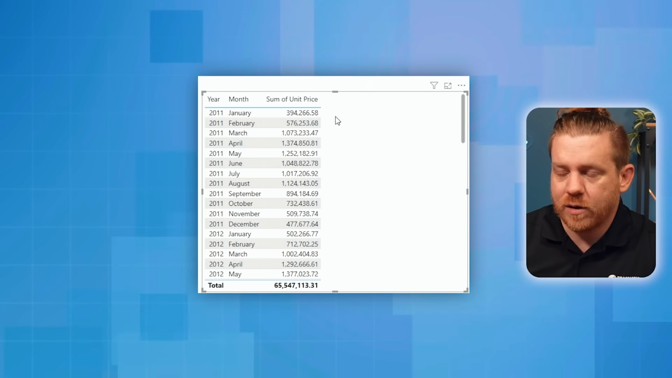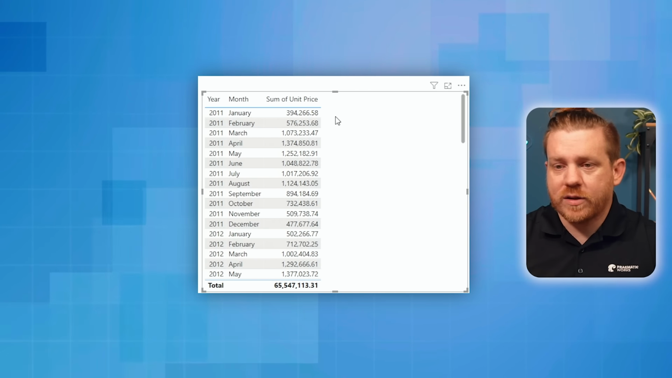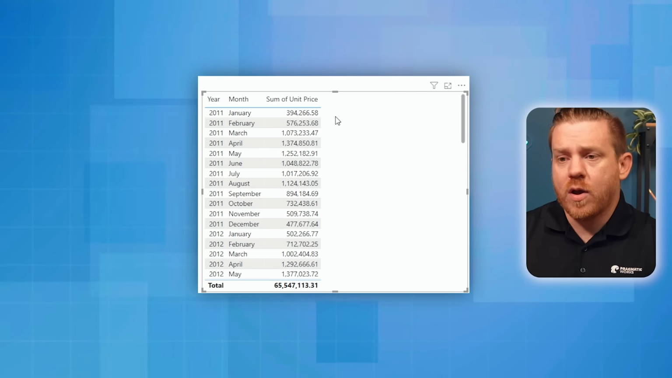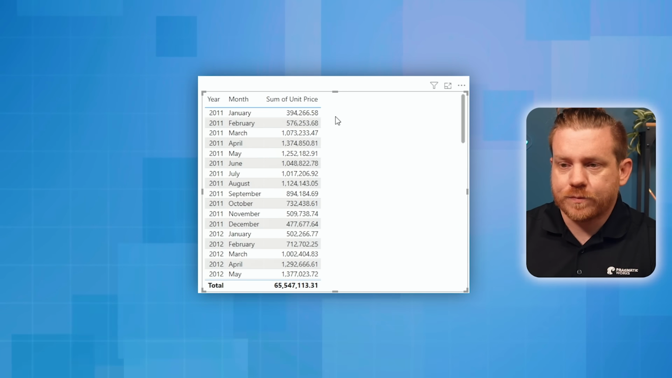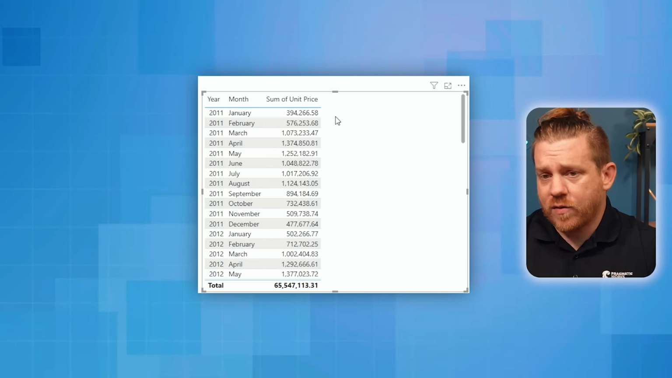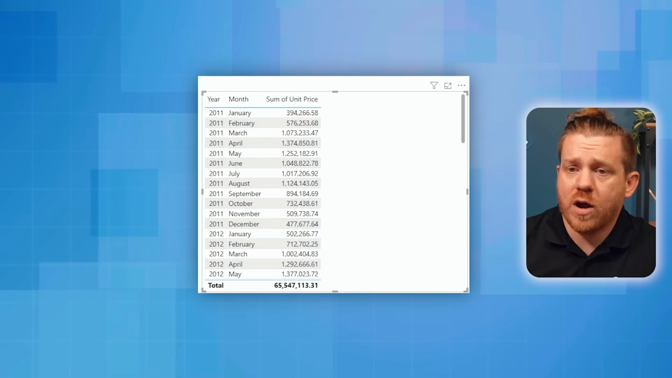So let's work through our examples here on these role-playing dimensions, as we call them, where we can set up multiple scenarios based on the date type of how we want this to display. So let's start off with the first example where we essentially have two separate date tables to accomplish this goal here.